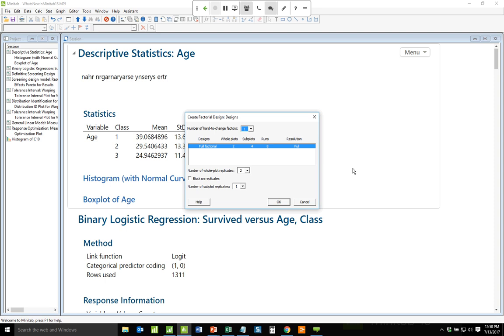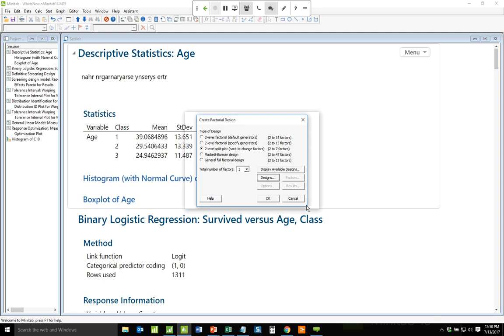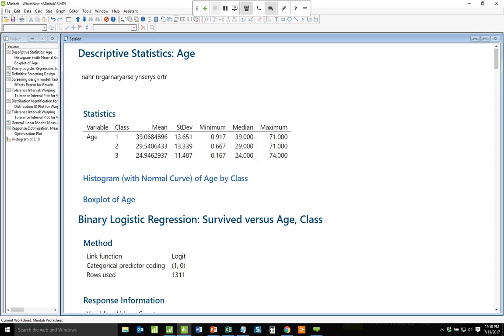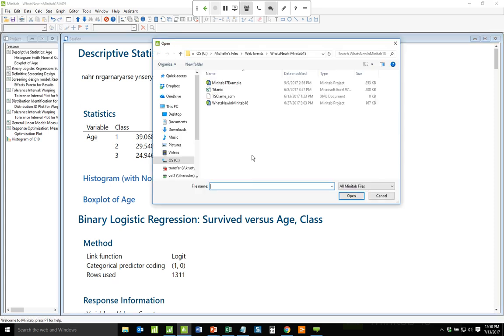Next question. This is a good one. I'm glad someone asked this. Would Minitab 17 be able to open Minitab 18 files? That is a great question. If you have older projects, you can easily open those in Minitab 18. If you have a Minitab 16 or a Minitab 17, all you have to do is go to File, Open, and you can easily open that older project in Minitab 18.